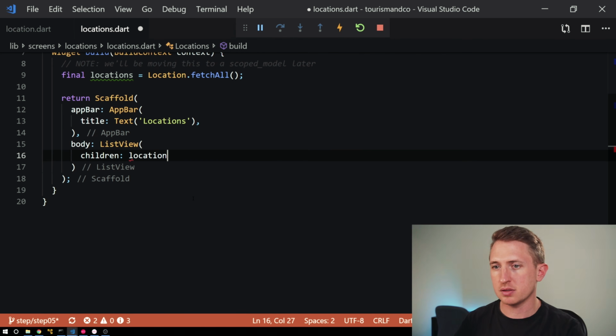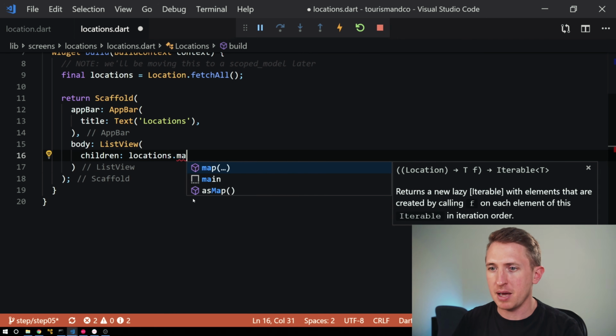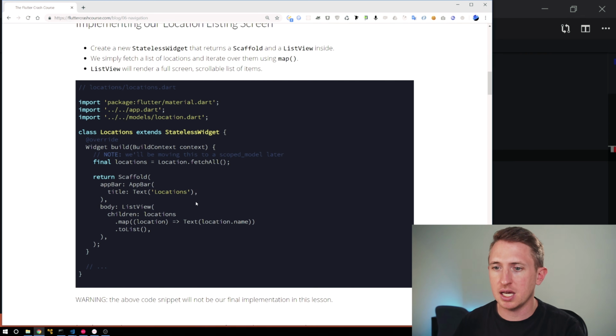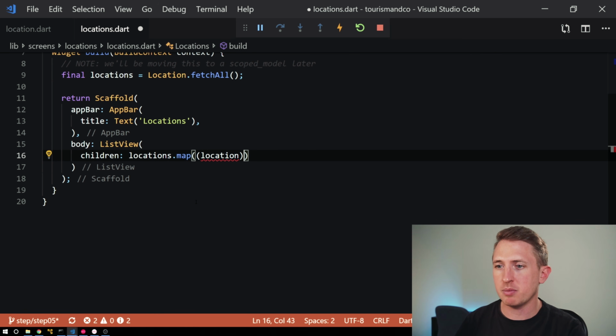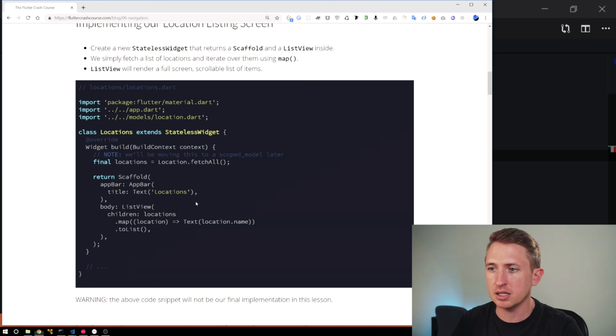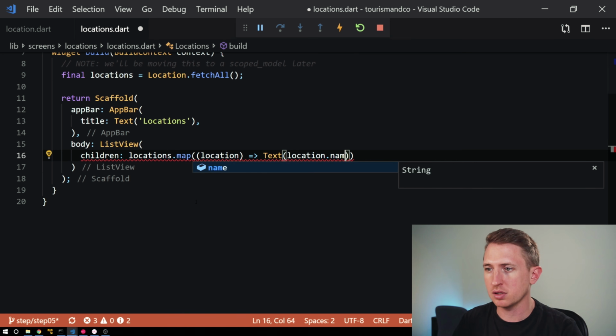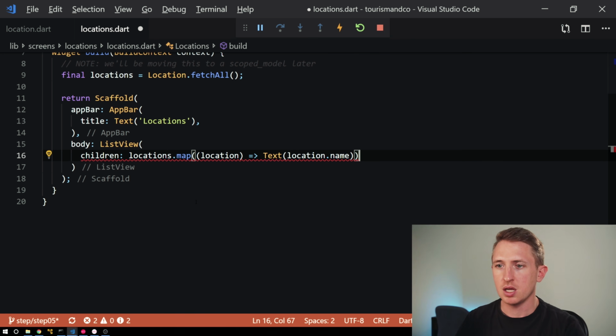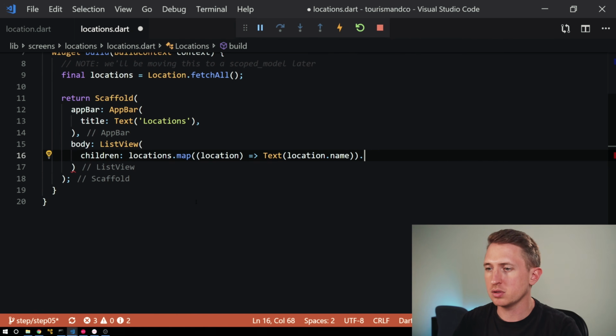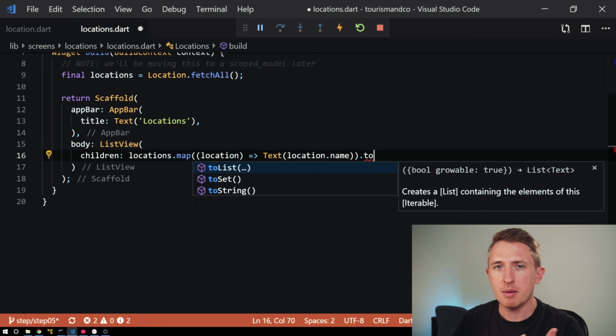So when I fetch my locations, I'm going to say map. And map is basically an anonymous function. So for each item in the map, which is a location, I'm going to execute the following function, and that function is going to return a widget that represents each item in my list view. So I'm going to return a text widget, and I'm just going to use the location name for the text widget.